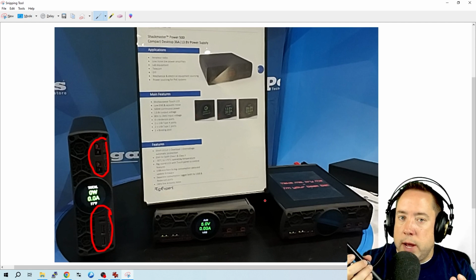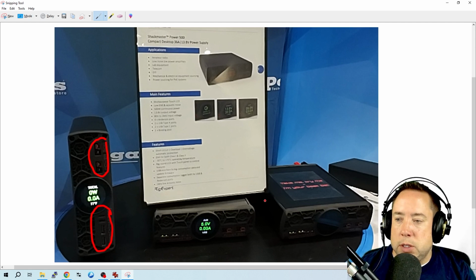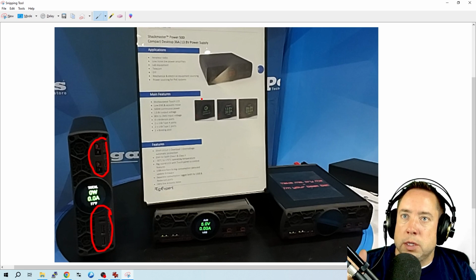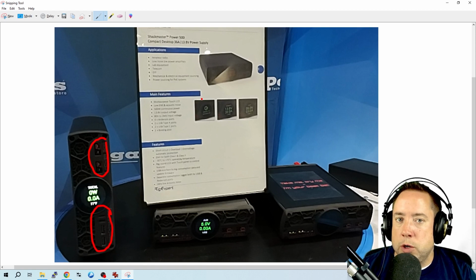So I don't know anything else about this power supply other than what is on this piece of paper here. I was told that it was remote controllable, so we will see once it comes out. But I wanted to tell you guys about this power supply that might be a good fit for you and your remote shack for the future.